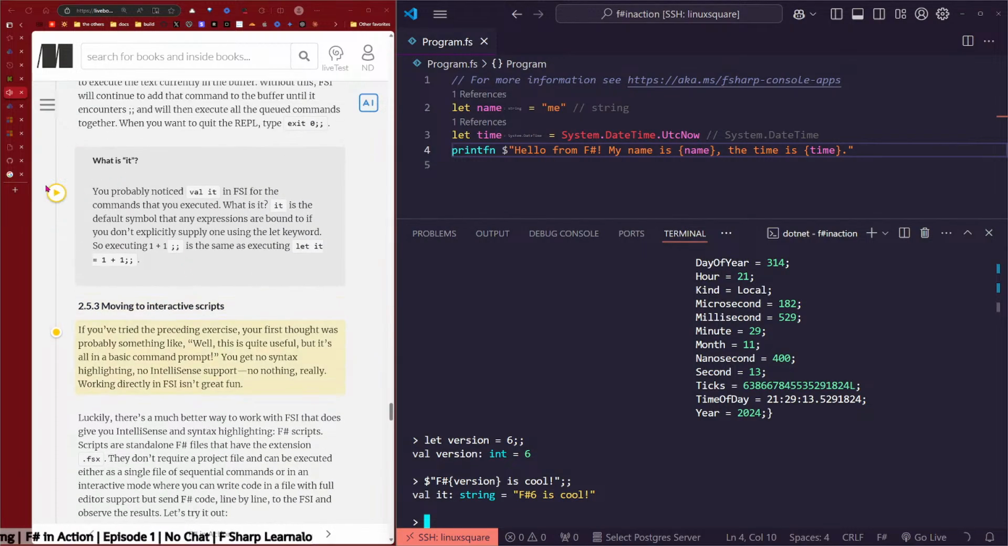If you've tried the preceding exercise, wait, say it again. You probably noticed valid in FSI for the commands that you executed. What is it? It is the default symbol that any expressions are bound to if you don't explicitly supply one using the let keyword. So executing 1 + 1 double semicolon is the same as executing let it = 1 + 1 semicolon. Okay. Section 2.5.3, moving to interactive scripts.